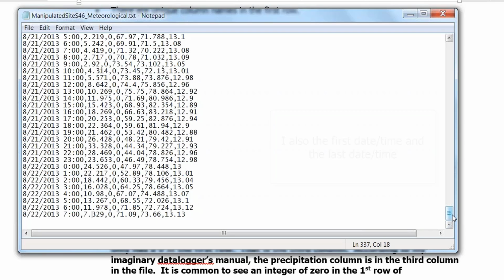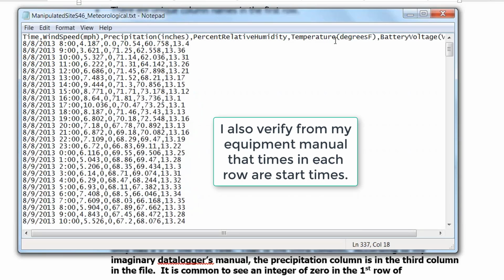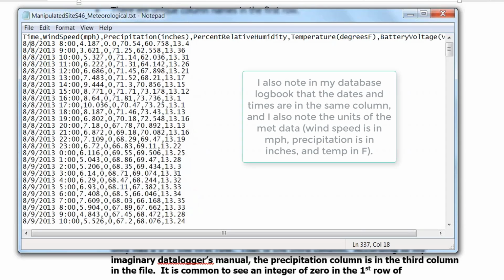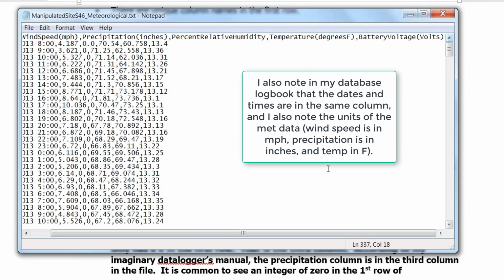And for my imaginary sample manual, I know these are start times, so I write down that these are start times. I also want to make a note that my times and my dates are in the same column, and they have a column name of time, which can be kind of confusing. So I want to make sure I know that my dates are actually in that time column. So I write that down as well. And I write down my units for my meteorological parameters: inches for precipitation, relative humidity in percent, temperature in degrees Fahrenheit, and battery voltage in volts.